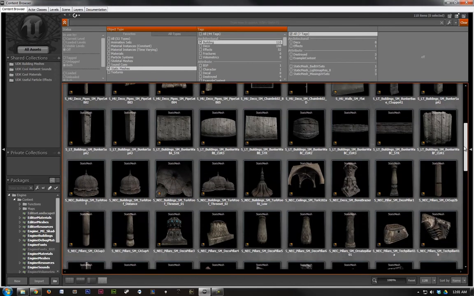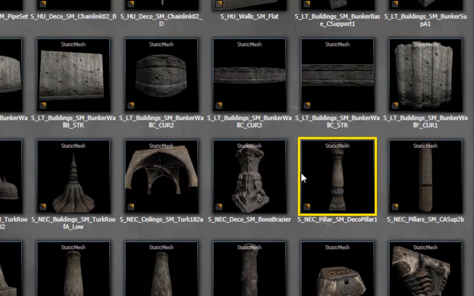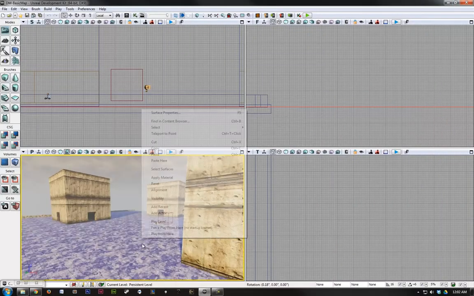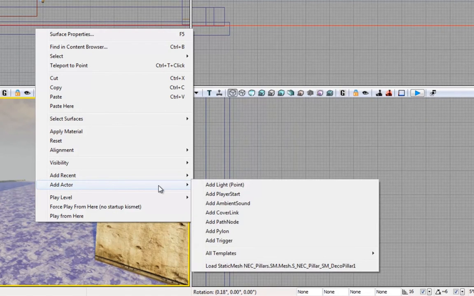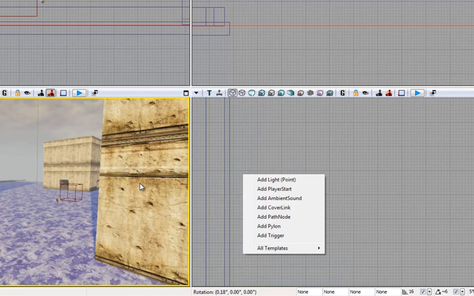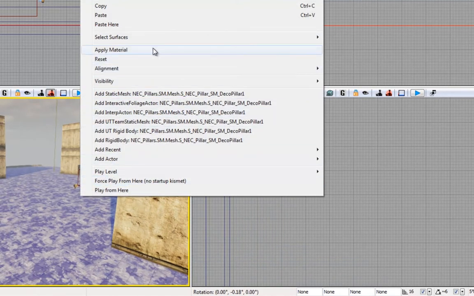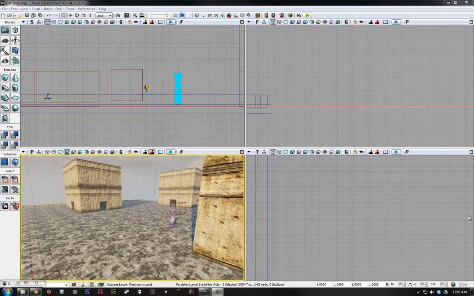So let's see, I'm going to go ahead and just choose a pillar. Let's choose this pillar right here. It's the same thing. When you click on it, it highlights just like a material. That means we can minimize this, go into our scene, and click Add Actor, Load Static Mesh Next Pillars. And then we can add static mesh pillars right here. And you can see here we have our little pillar.